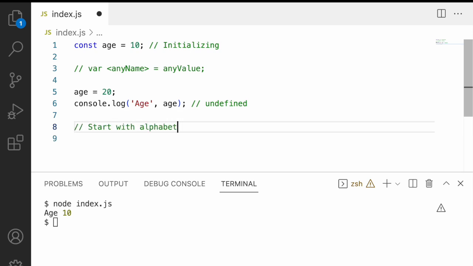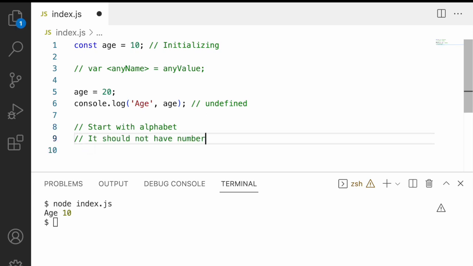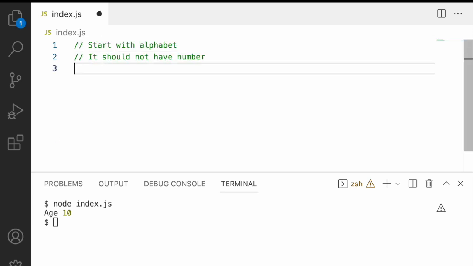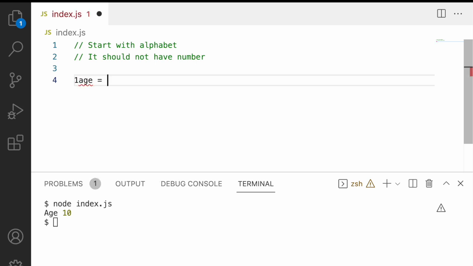It is not recommended to use a number; it should not have a number at all. If you want to create 1, 2, 3, it is not possible. So let me try and show you these cases. Let me remove everything. The first case is with an alphabet, which we already did. Now I'll use something like 1age is equal to 20.